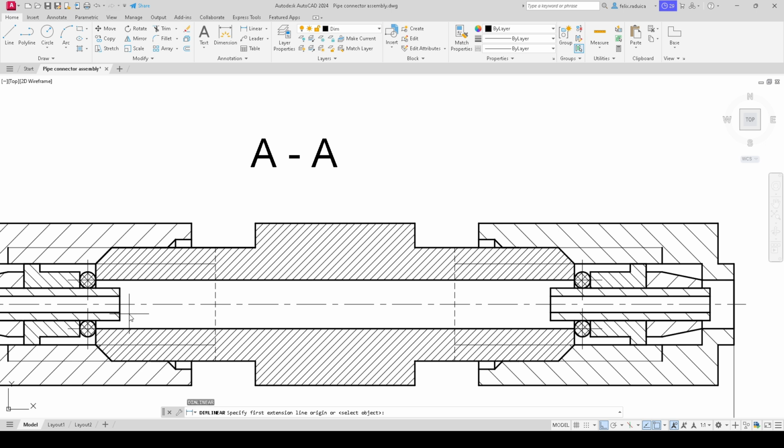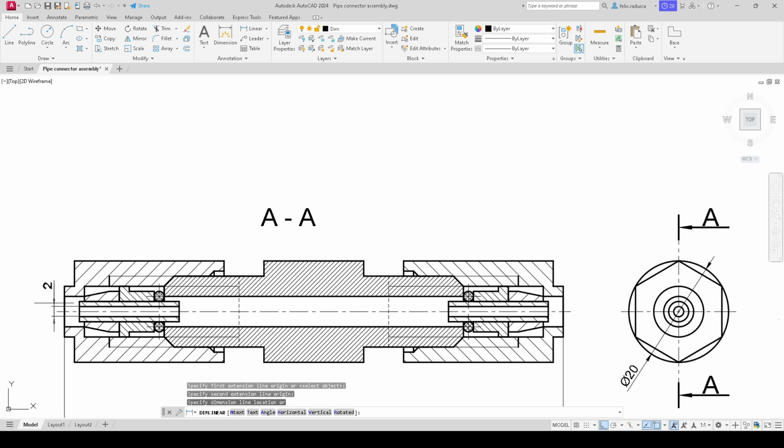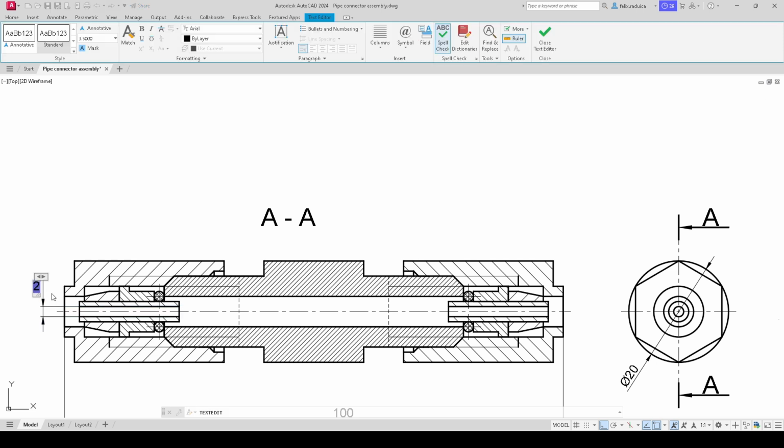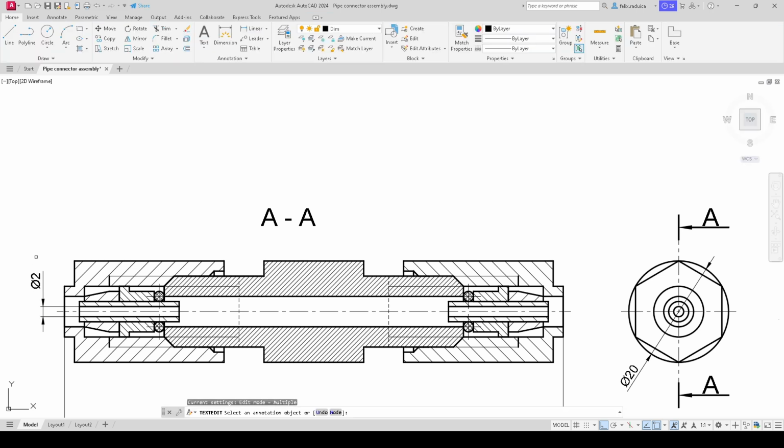So DIMLIN, click here and here, and we can actually place it outside. Remember, this is a diameter, so we have to place in the %%c to get the symbol. And this is not actually drawn like a 2, it's more like a 4, but since we did the options for the styling of the dimensions, then it shows at a proper scale.